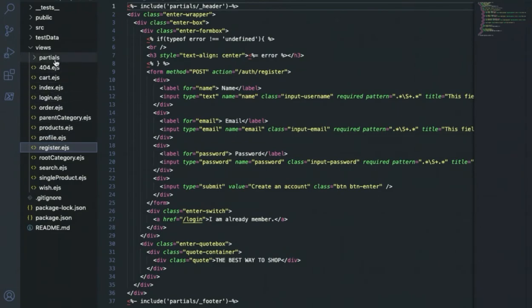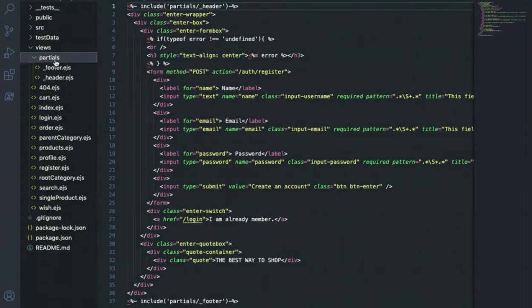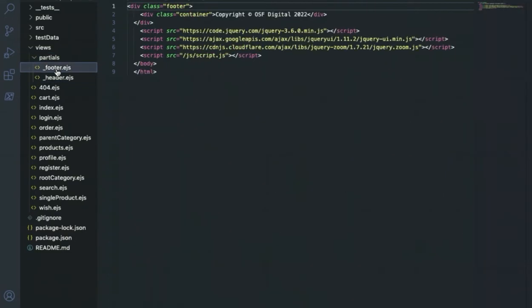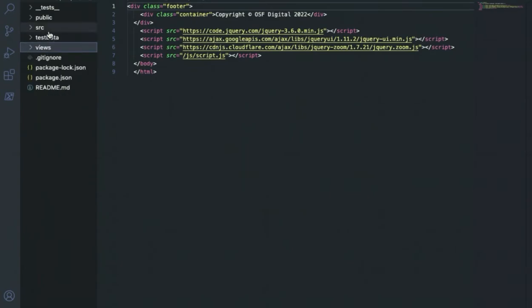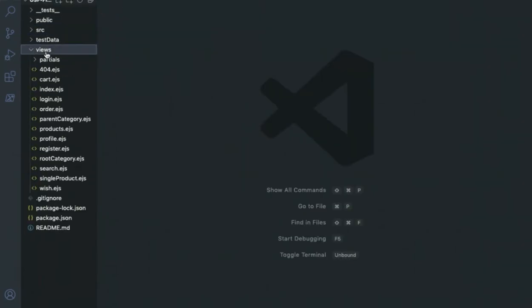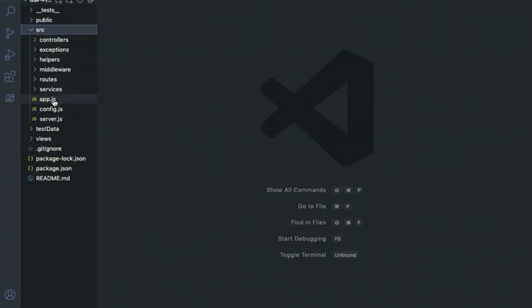And also I divided the parts common to all of them as partials. Here is my header and footer partial. Now let's take a look. Let's look at the source code. And I kept app and server files separately.